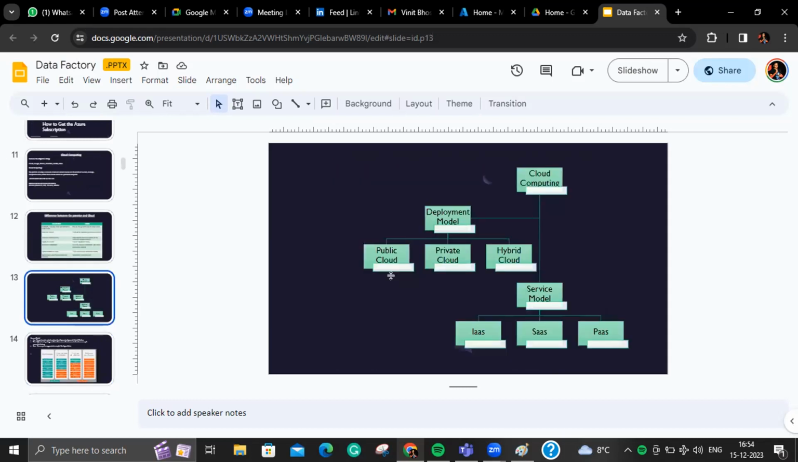Then we have understood there are two models. One is the deployment model, second is the service model. In the deployment model, there are three types: public cloud, private cloud, hybrid cloud. In the service model: IaaS, PaaS, and SaaS. What is public cloud? When the particular space is being shared, that is public cloud. What is private cloud? When Microsoft is coming to your space and doing a cloud setup for you, that is private cloud. What is hybrid cloud? Mix of both. What is IaaS? Virtual machine. What is PaaS? If you're going there and coding something, that is PaaS. Pre-built software, that is SaaS.